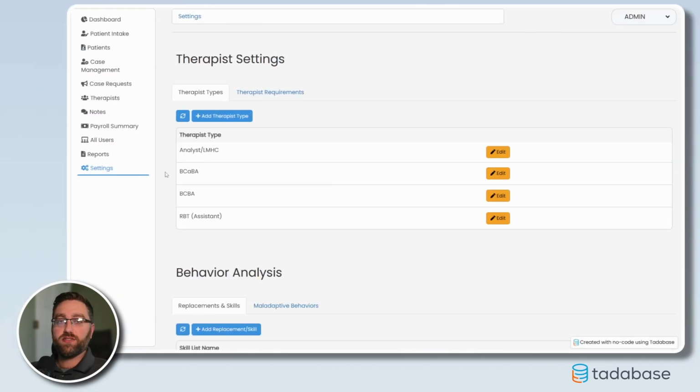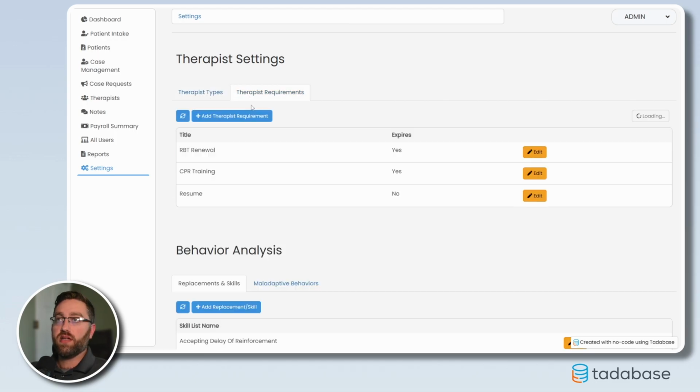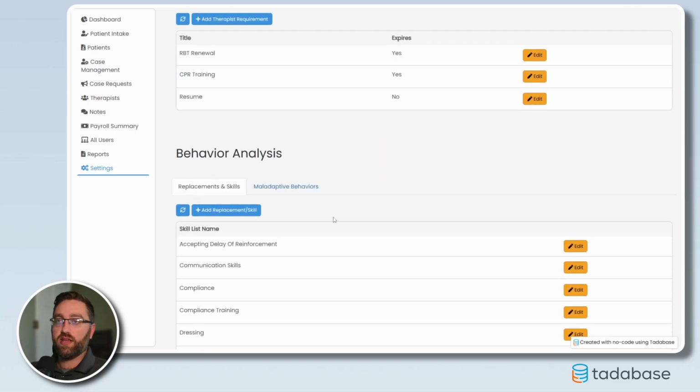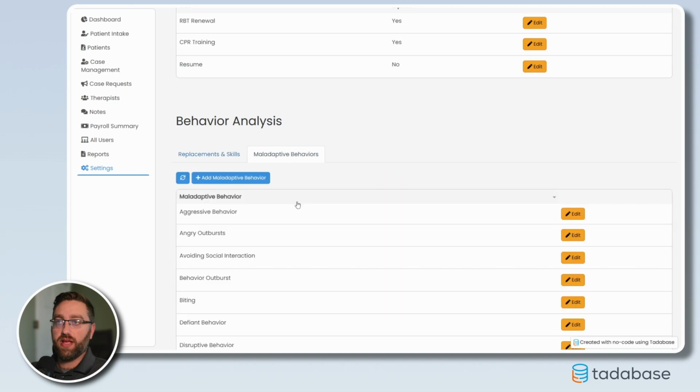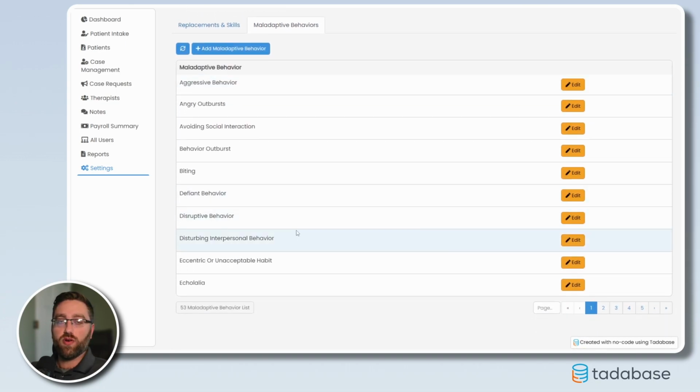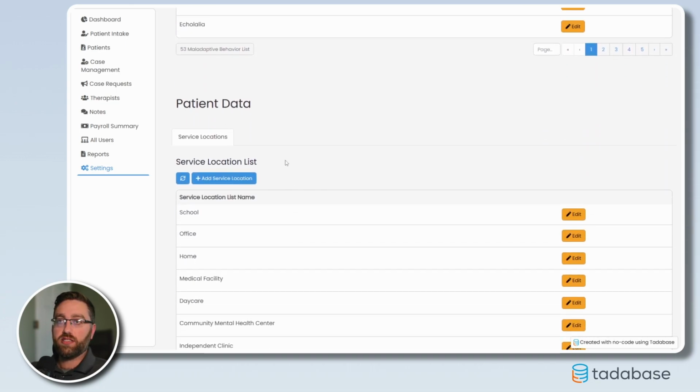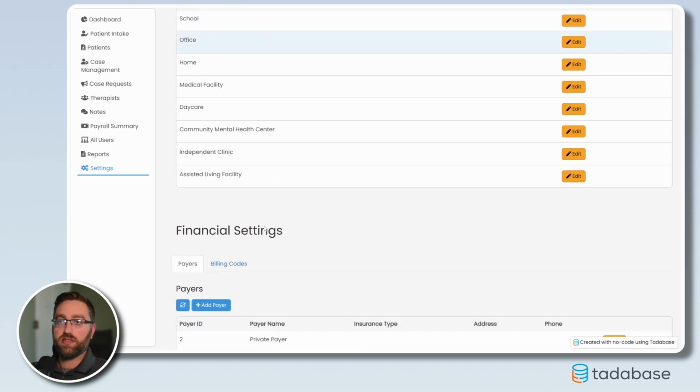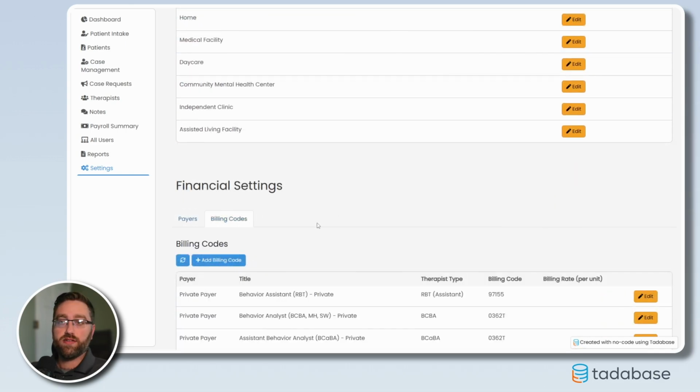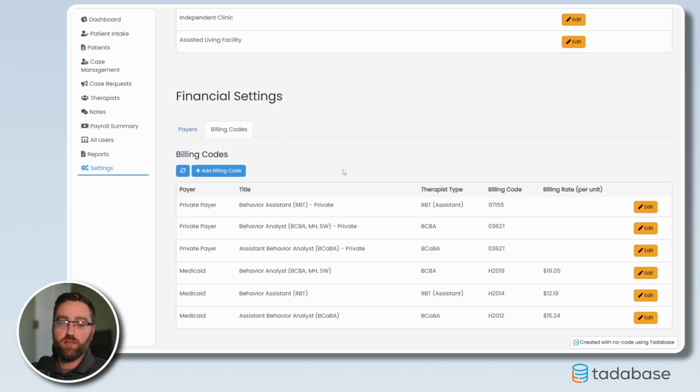The settings page allows you to create and define all of the information that's going to be available to you throughout the rest of the application, such as therapist types, the therapist requirements that you want to track, the skills and behaviors that you want to track for your therapy sessions, patient data such as service locations, and finally, a list of payers and billing codes that are relevant to your business.